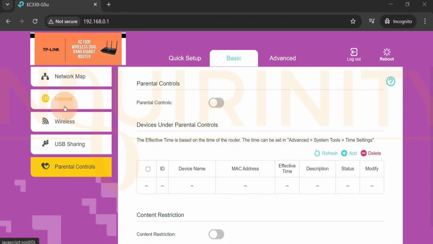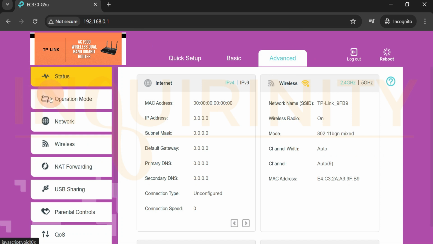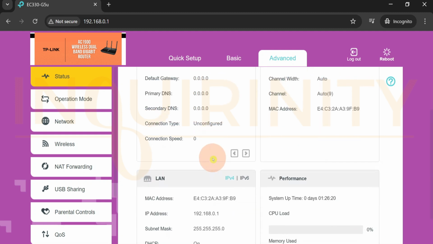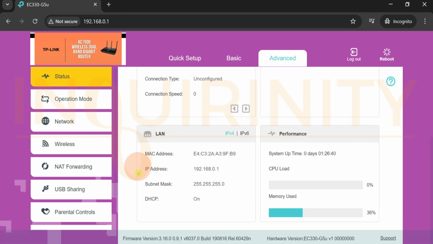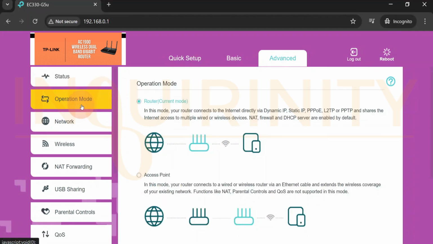So if you have 1, 2, 3, 4, 5 menus under the basic, and if you go to advanced and take a look at the settings or the menu, it is more than 5. So you have status, your internet and your wireless, 2.4 and 5G. You have IPv4 and IPv6 as well. If you scroll down, you'll have your LAN as well, and the IP address, the performance, the CPU load, and the memory used. Next will be operation mode.